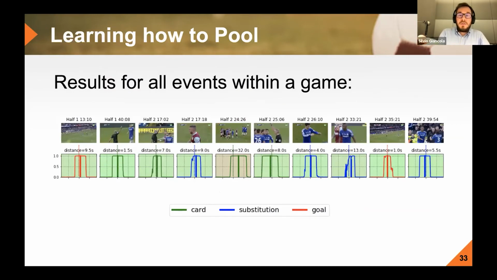Now, the results for all the events look like this. This is an example from SoccerNet V1 where you only have card, substitution and goals. And the idea is that it will provide an actionness that you can extract the spotting out of.